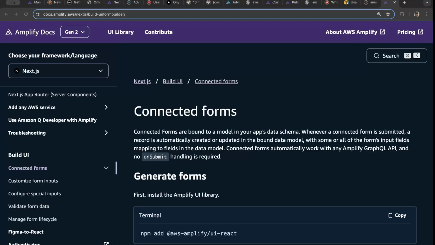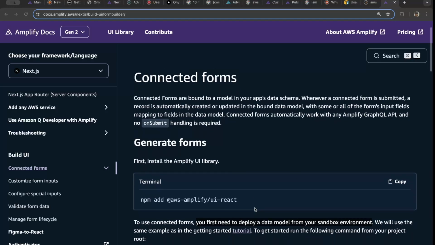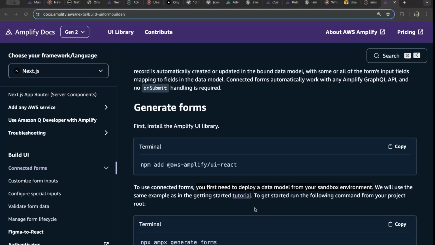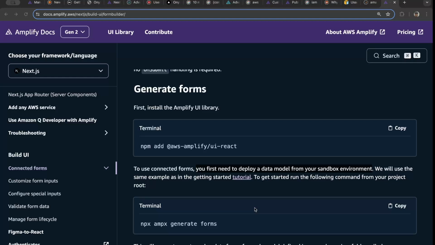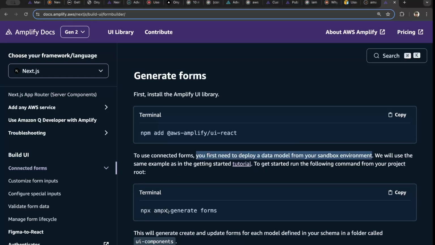Now I want to look at the product create and update forms. To generate connected forms, which are tied to your data model, you have to install AWS Amplify /UI React package. You also have to have deployed a data model from your sandbox environment. Then you cd into the directory where you want the UI components to be generated, and you type npx ampx generate forms.